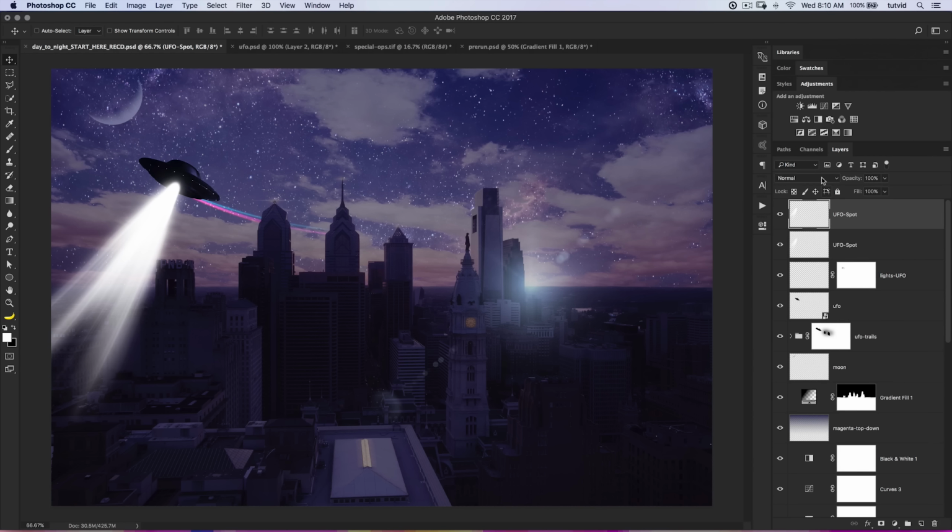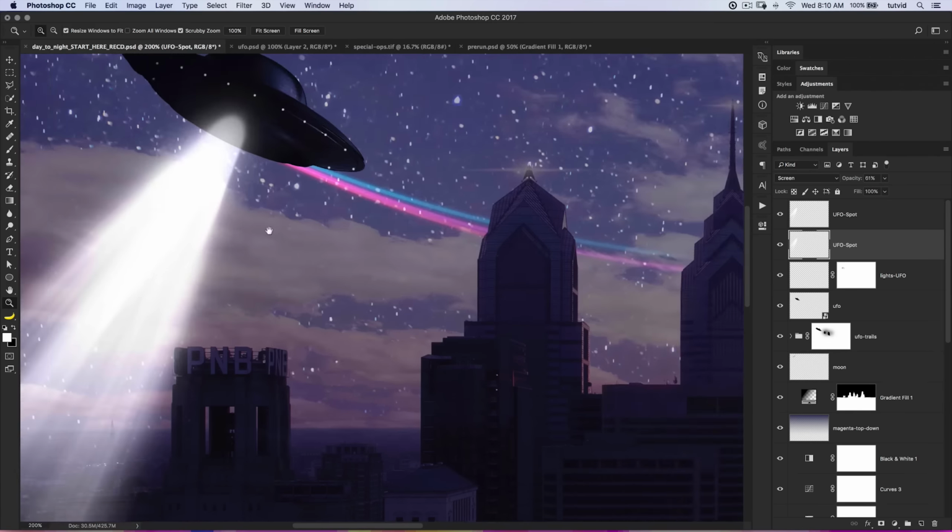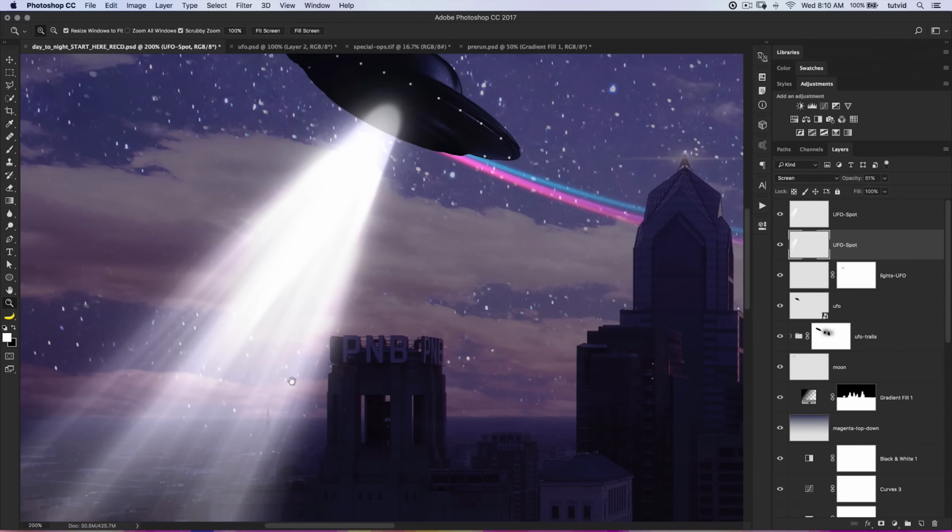Set the bottom one to screen, set the top one to linear dodge add, reduce the fill opacity of linear dodge add, and reduce the overall opacity of screen until we get kind of a cool spotlight effect that's blending with what we're doing. If you want to give the spotlight a little bit of a blue tint, that might make it fit in a little bit better.